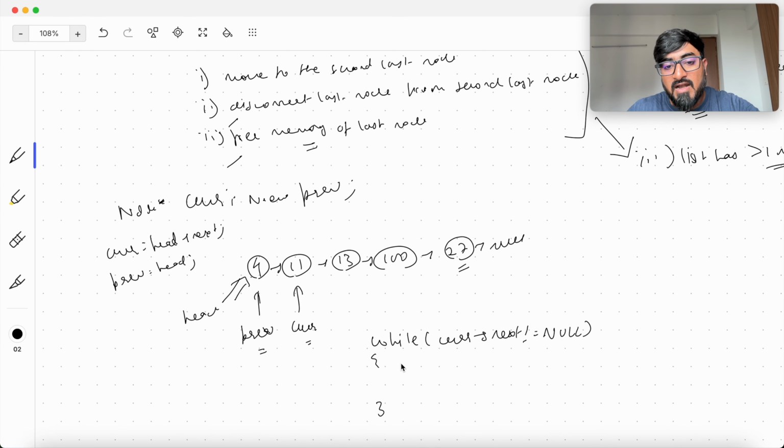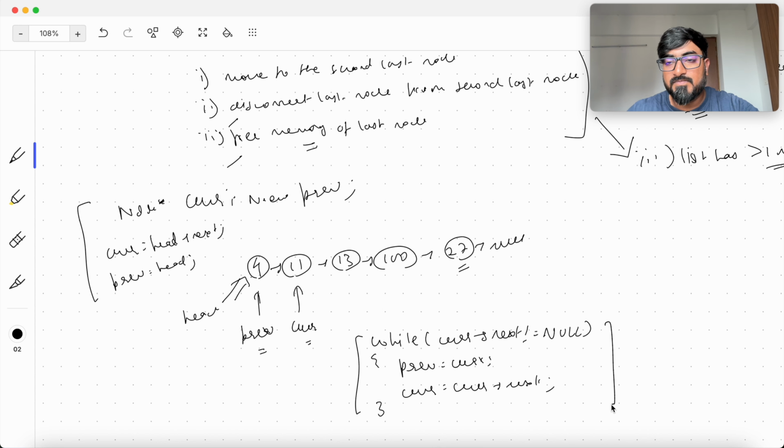Okay, and we say previous is current and current is current dot next. So initializing current and previous and then running this loop. When you initialize current and previous, we have something like this. Head is pointing to the first node, previous pointing to head, current is pointing to head dot next.